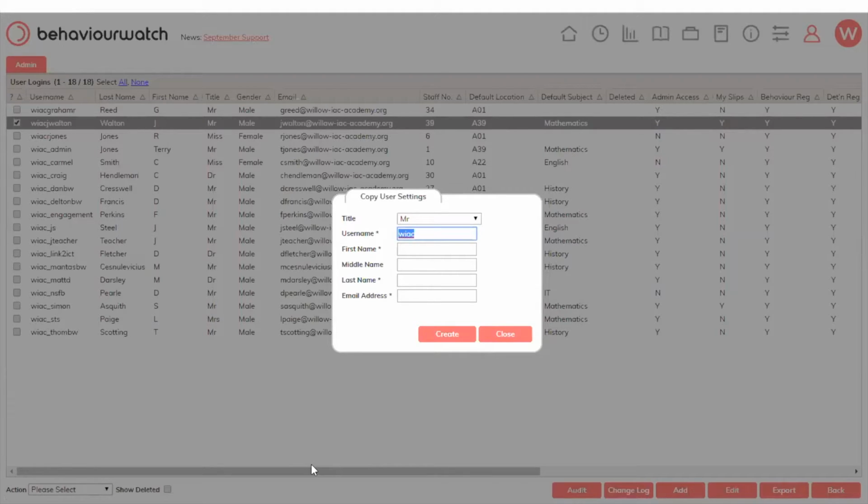Here you can enter some basic details for the new user, such as their title, username, first and last name, and email address. And once this is entered, you can then click Create, and this will add that user to the list view for you. Along with this, it will also copy the slip access from the existing user, and that will all be set up for them straight away.